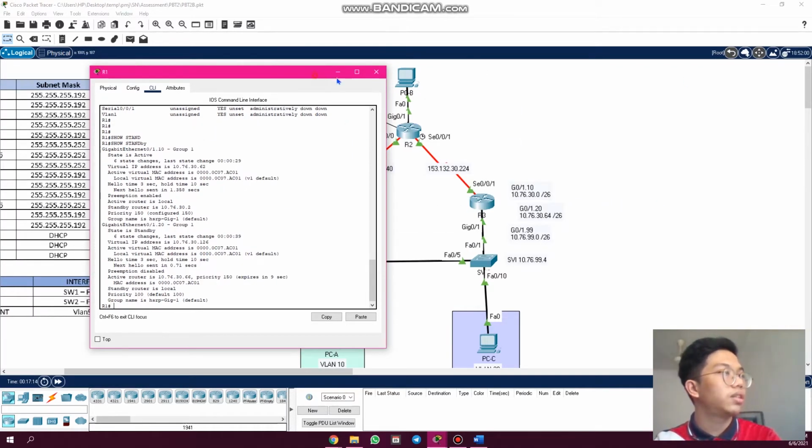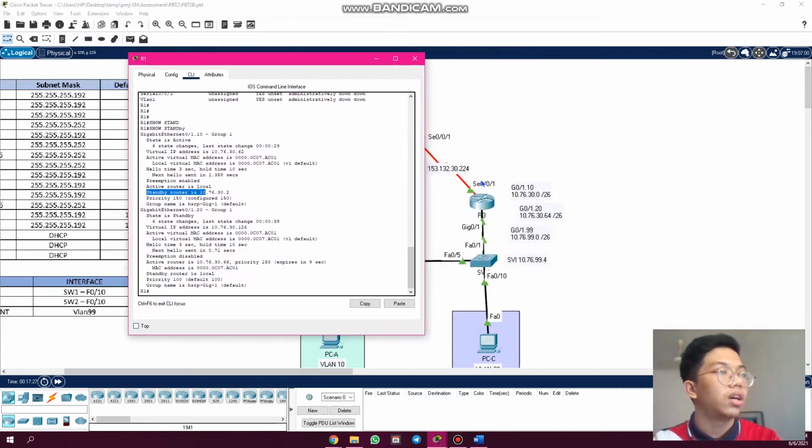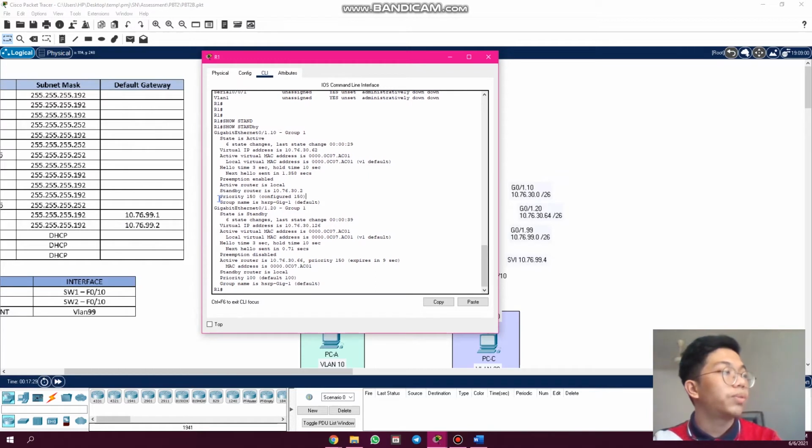We can use the command called show standby. As you can see here, for R1, I configured the standby for HSRP. G0/1.10 is group 1, and the state is active. Later I will explain what active means. Then preemption is enabled. The standby router is 10.76.30.2, which is R3. I also configured the priority as 150. By the way, this is VLAN 10. Then I also configured VLAN 20. As you can see, G0/1.20 is also configured as group 1.